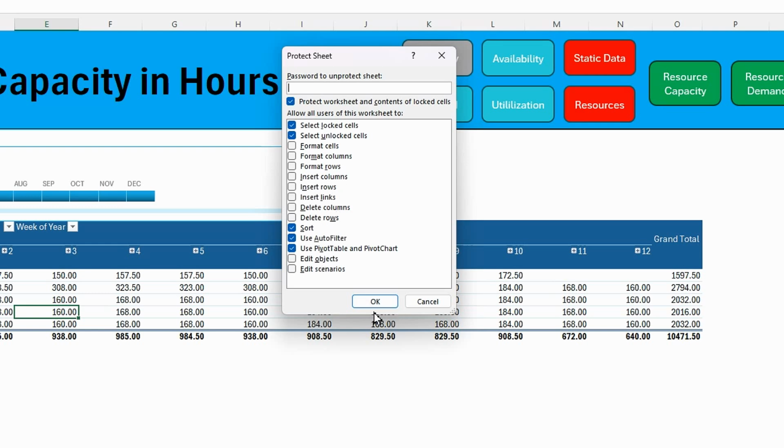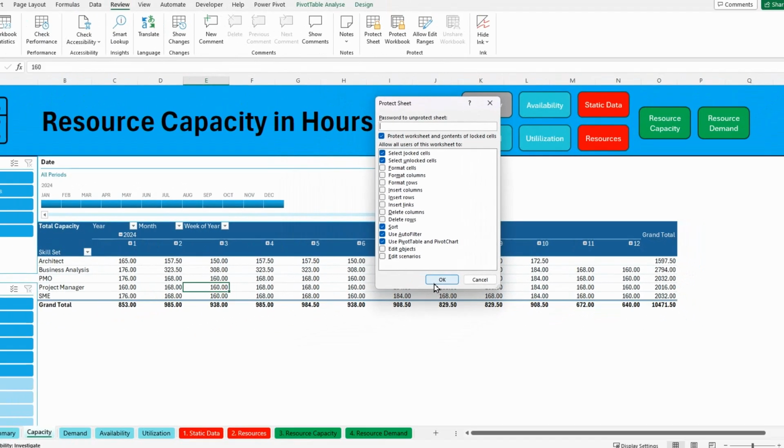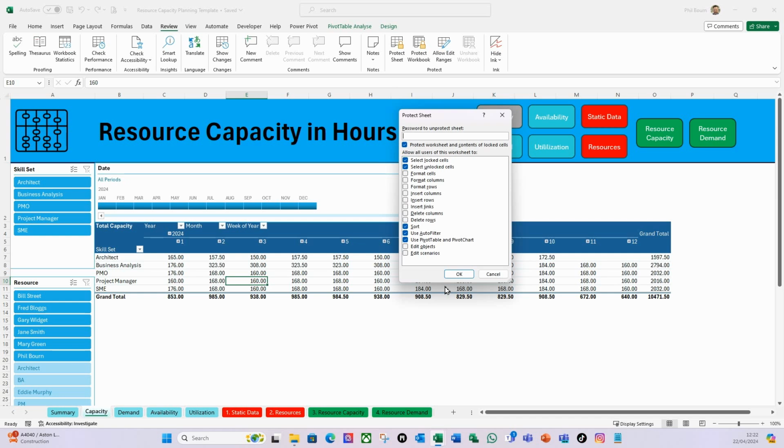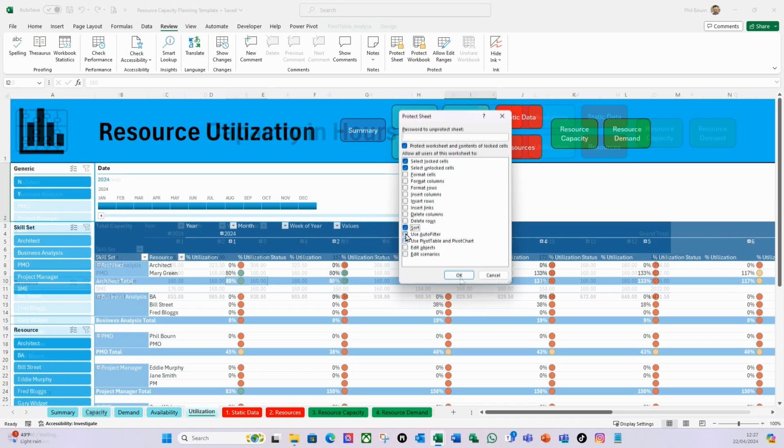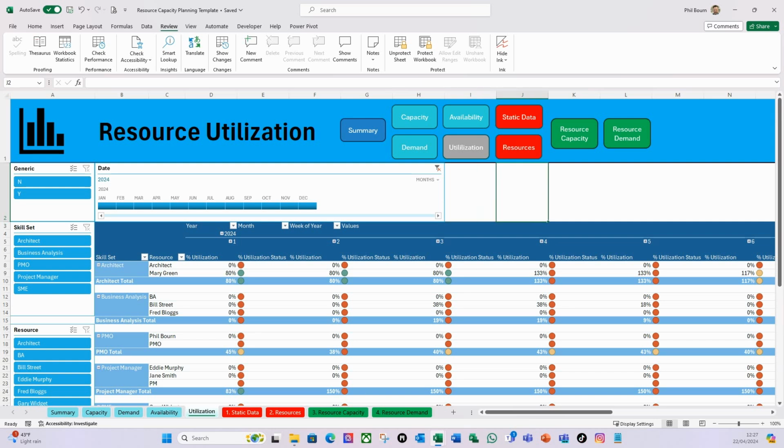Let me do that for the rest of the other spreadsheets here, especially demand, availability and utilization. Let me set those settings for those. And there you go. I've now applied the settings for these tabs as far as the protection is concerned.